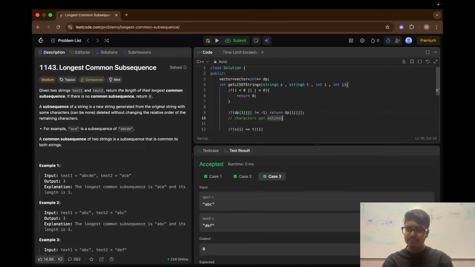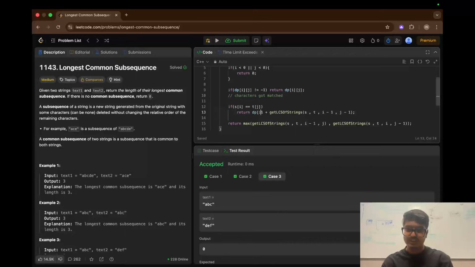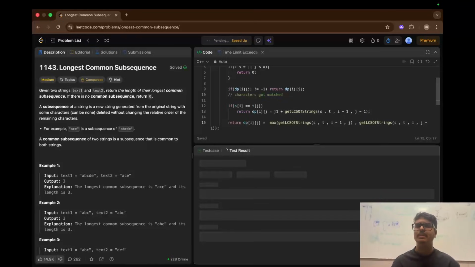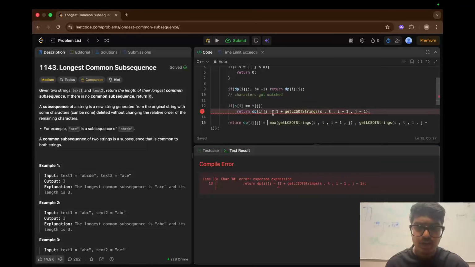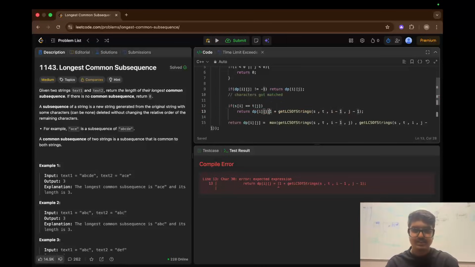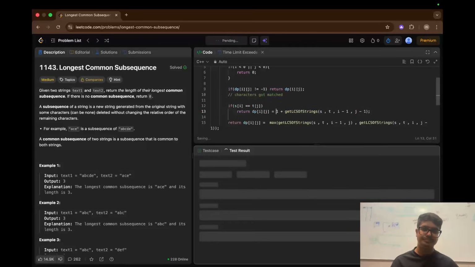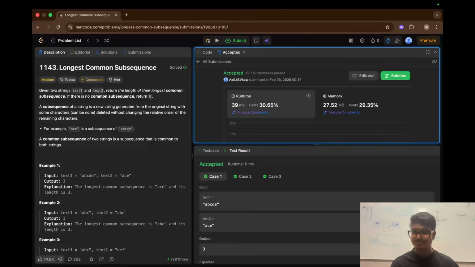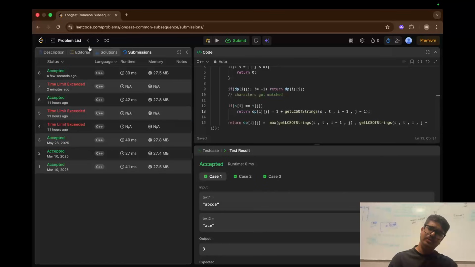Before returning everywhere, we'll just store our result. dp of i j is equal to this. And here also we'll store our result. By doing these minimal changes, our solution gets accepted. This is about DP. People think DP is very large, huge, very difficult. This is very easy, as long as we are able to write the memoized code. DP is not tough. Recursion is tough. Okay, things got accepted.